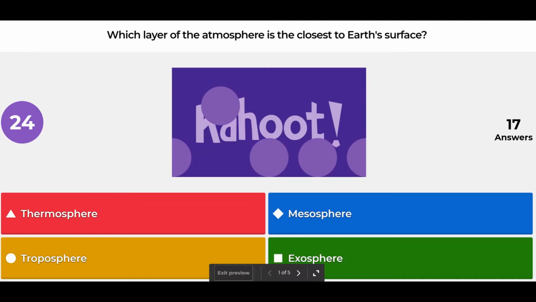Kahoot is an online quiz platform that allows teachers to make a quiz and then allow the students to join in on their own device. This is best done with providing Chromebooks, but can also be done with phones if you allow them to download the app. And then they are allowed to compete with each other to see who can get the most right answers and who can get the most points.